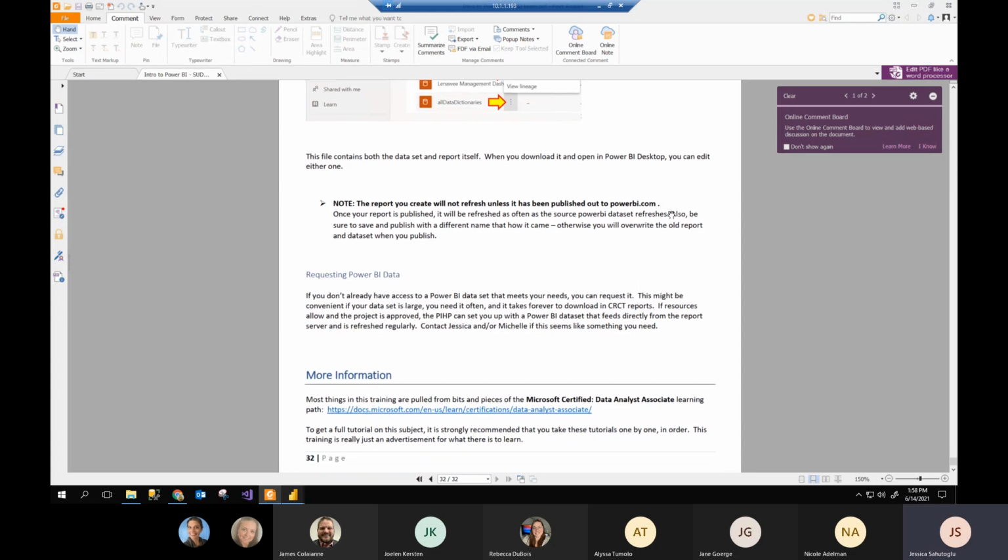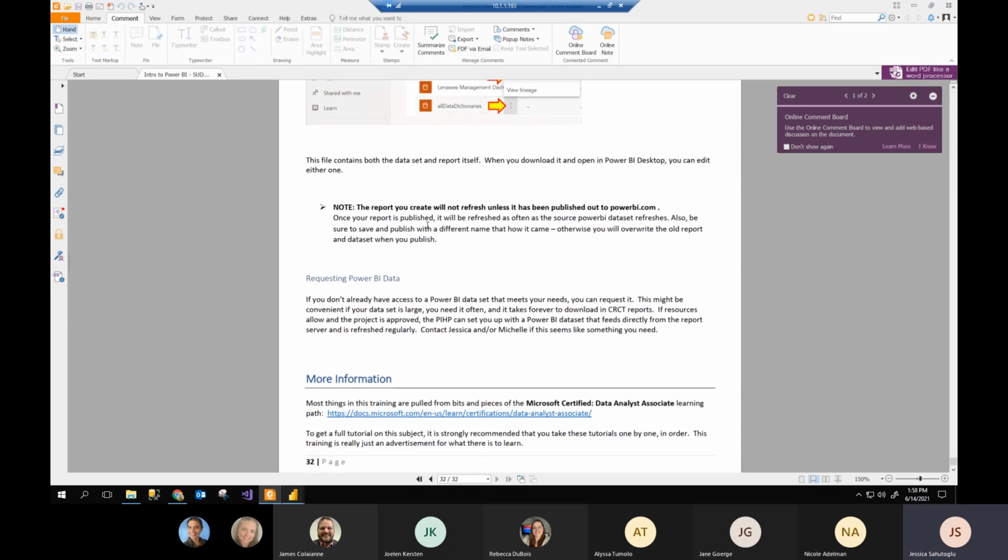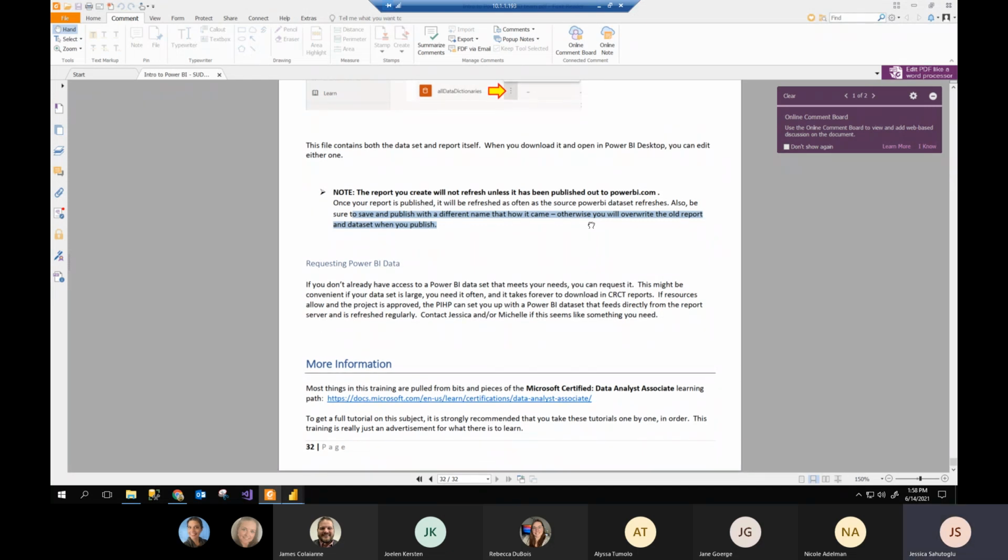And I want to just put a double underline. Be sure to save. If you're doing this from somebody else's report and you're just doing a couple tweaks, be sure to save and publish with a different name so you don't overwrite somebody's work. It would warn you, but a lot of times we miss warnings.